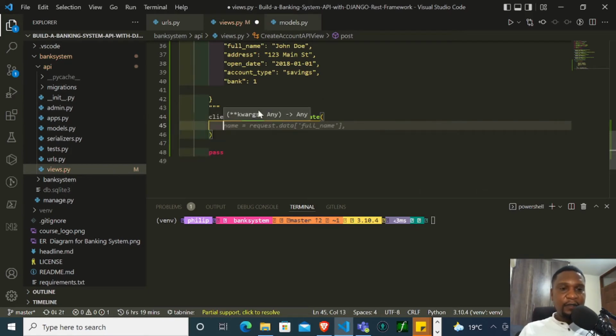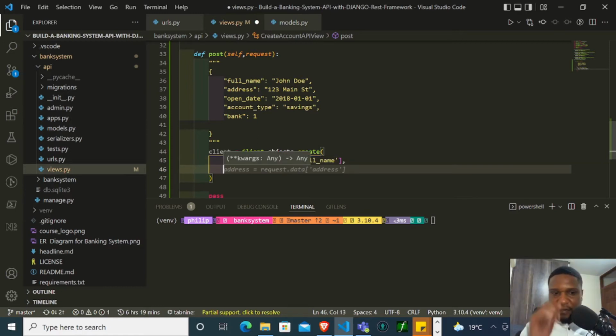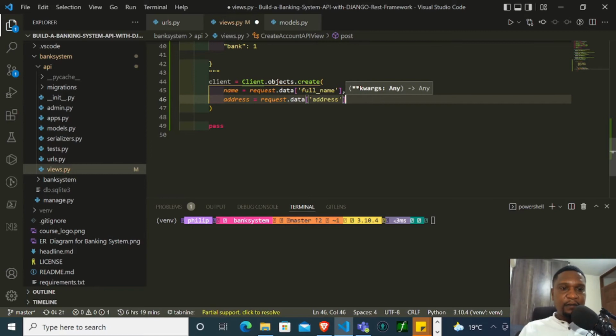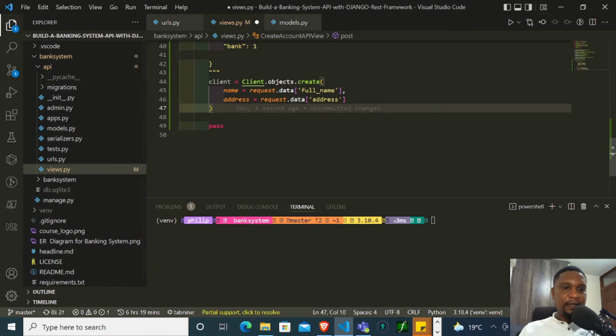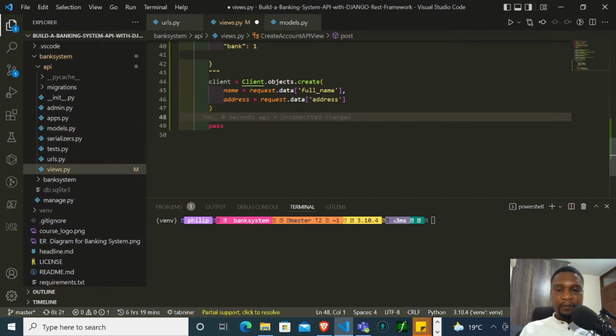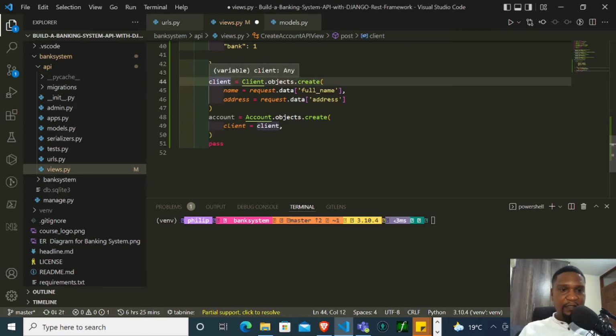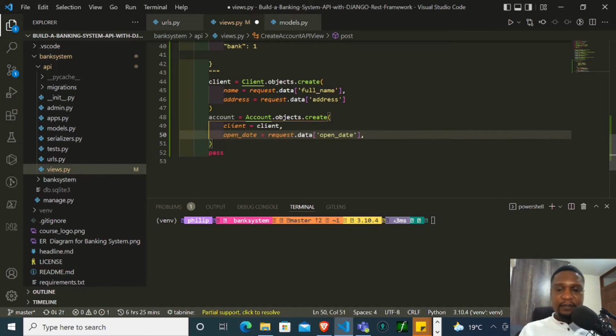Then we have request data: full name, then the address. So from this point we have created the client, and then we are now creating the account. So we have this client. After creating the client, put the client there with a foreign key, and then open date.